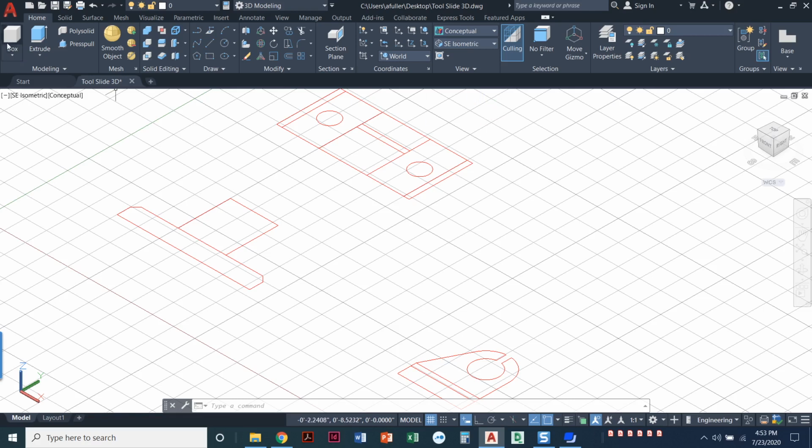So make sure that your workspace looks like this, where you've got box and extrude, you've got all of these 3D options. If you're not in a 3D workspace right now, what you're gonna do is pull down this menu up here, your workspace menu, and set yourself to 3D modeling.